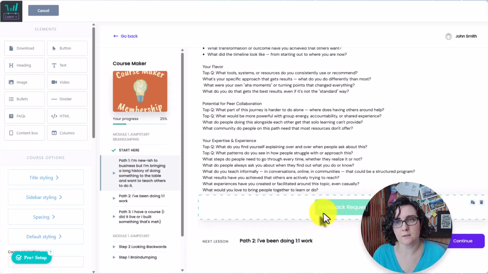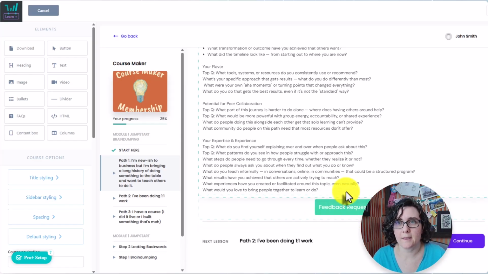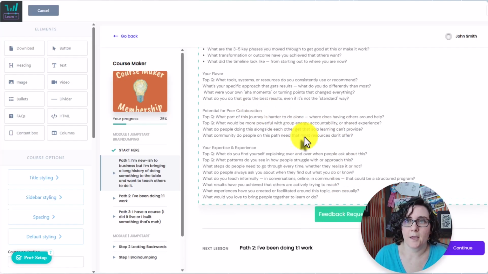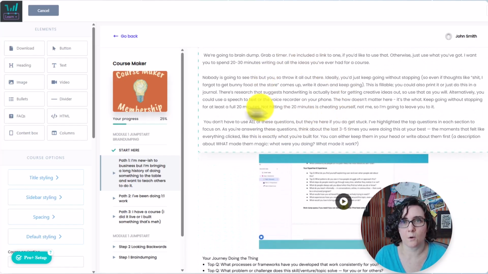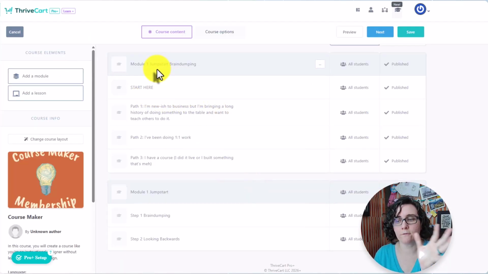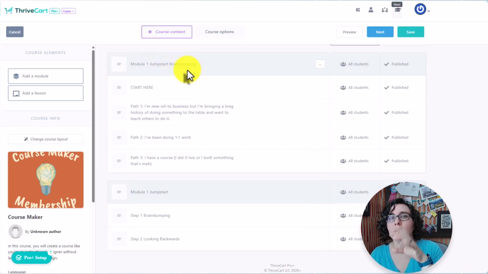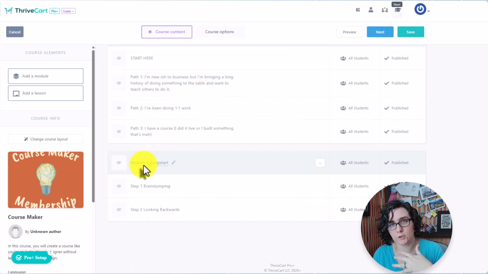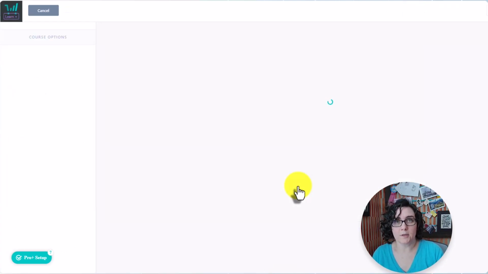So for me, this is a form that they fill out and it goes to a spreadsheet, and that's how you can track things. I also do have a Google Doc workbook for them to do the work themselves. And so how you want folks to move through the pathways will determine how you structure it. So I made this module 1 jumpstart brain dumping. My module 2 would be the looking backwards. Now, if I wanted module 1 to just be jumpstart, I could do that. And then my step 1 would be the brain dumping.